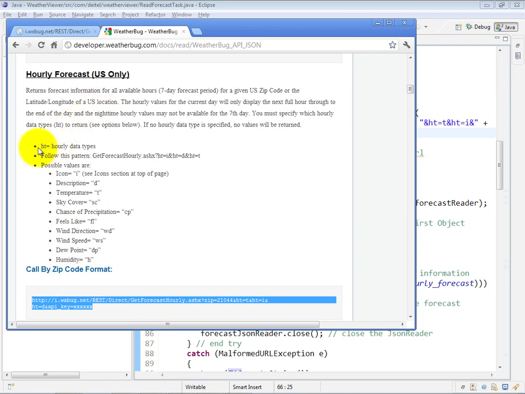And again, HT is the hourly data types. What data do you want to get back in the results? And you can see there are a bunch of other values we can get besides the 5 that we happen to be asking for in this case. So we could give an even more detailed weather description if we were to request these other pieces of information.